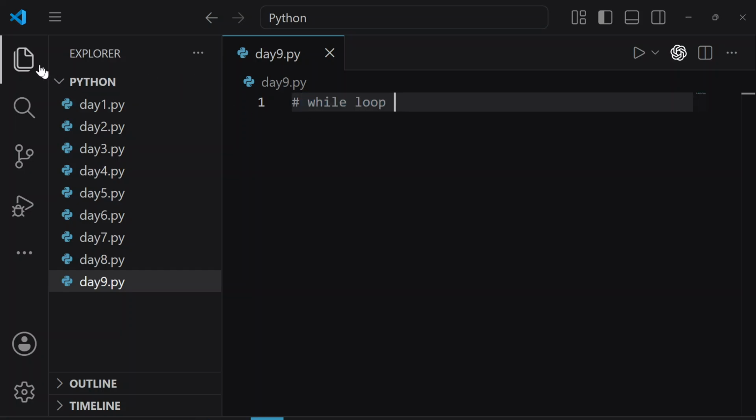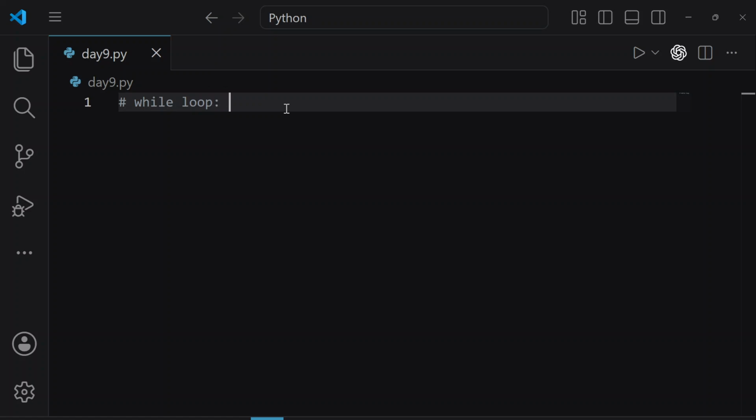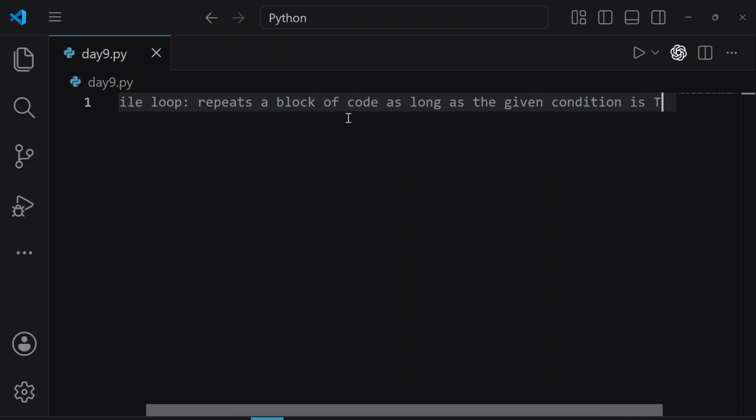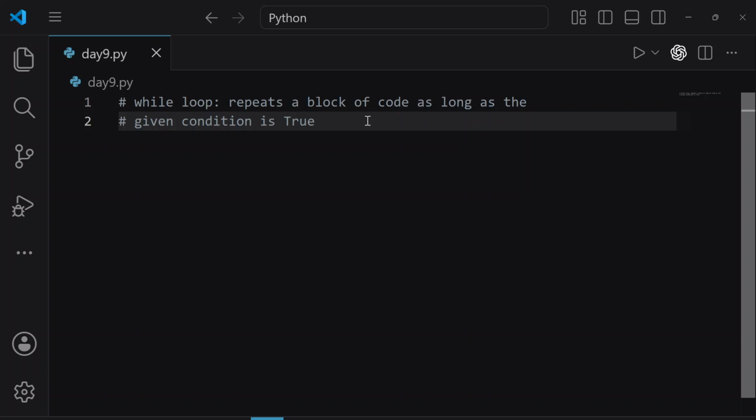So what is the definition of this while loop? A while loop repeats a block of code as long as the given condition is true. Okay, so what is a while loop? A while loop repeats a block of code as long as the given condition is true. Or I can say the opposite, that a while loop continues running until the condition becomes false.